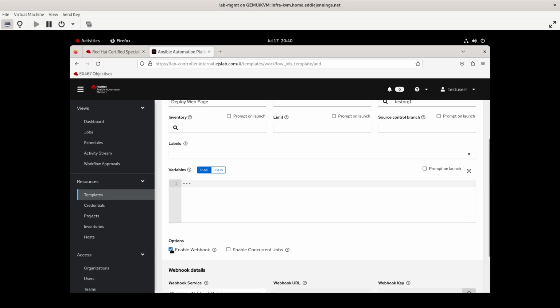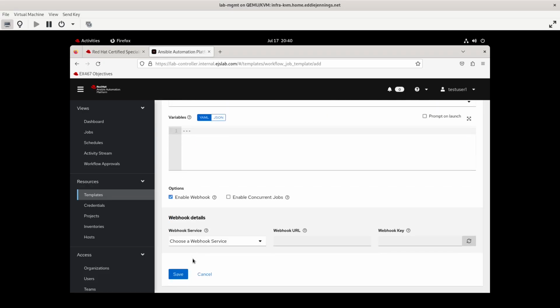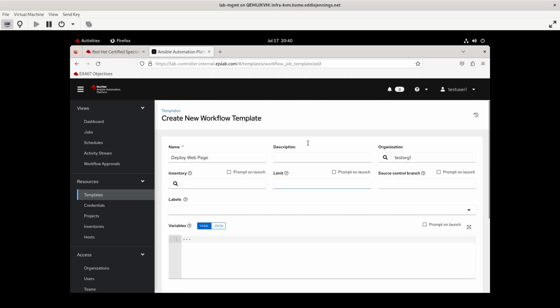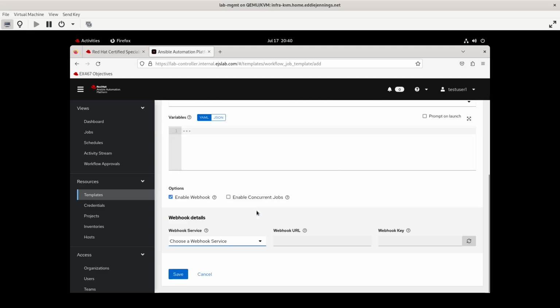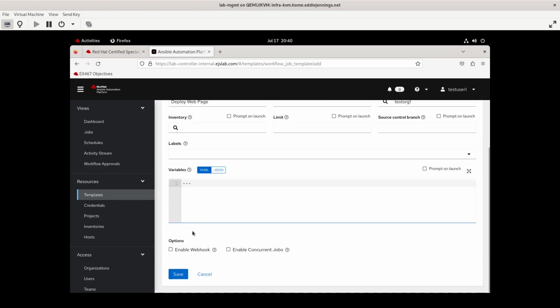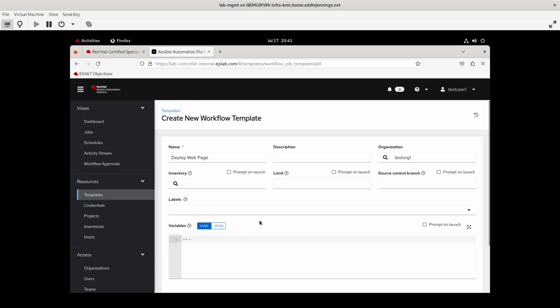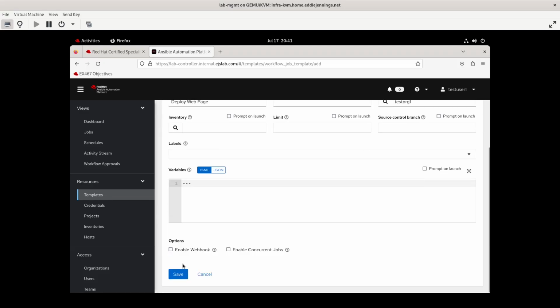Now, this little enable webhook is kind of interesting. You've probably seen stuff about event-driven Ansible. Well, you can set up webhooks so that if some event happens in your source control, GitHub or GitLab, it can send an HTTP request to your controller, and then your workflow will kick off based off of a pull request being accepted or the like, which is kind of a nifty thing. I think configuring that maybe is outside the scope of the exam. Hopefully it is.